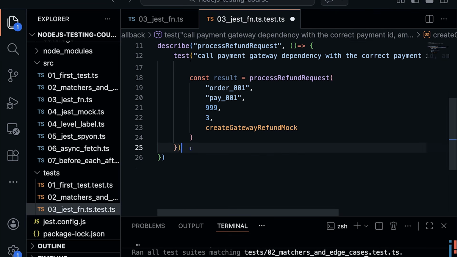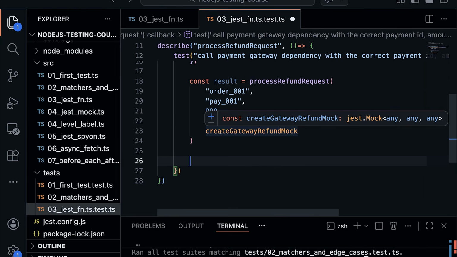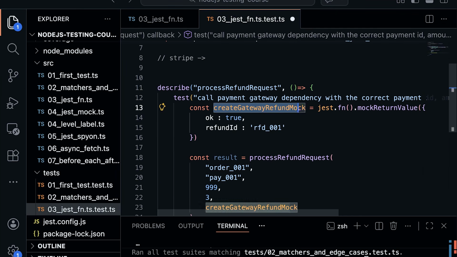Now, right here, it is very important. We have a method called a matcher. The matcher is toHaveBeenCalledTimes. What this is going to do is check whether the dependency that we are using was actually called or not. So how are we going to do that? I'm simply going to do expect. We have our dependency, this is our dependency.